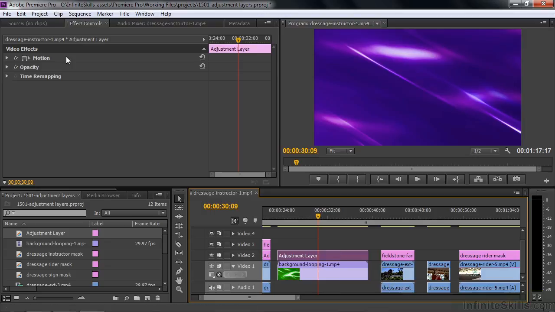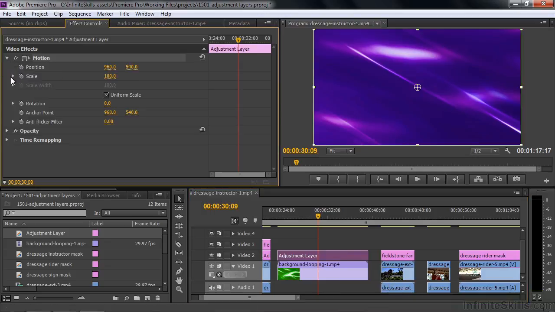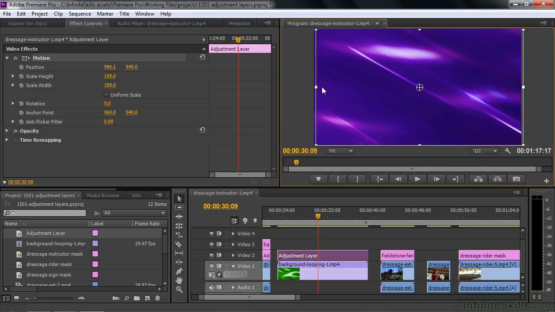So I click on it to make it active, click on motion. Let's say uncheck uniform scale. Drag this in a bit like so. Maybe make it a little bit taller so you cover everything really cleanly like that and bring it over to the side like this. So far, nothing's happened, right?